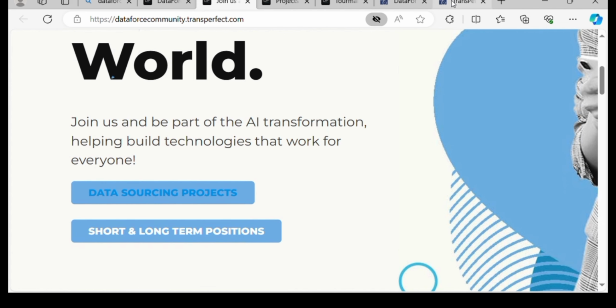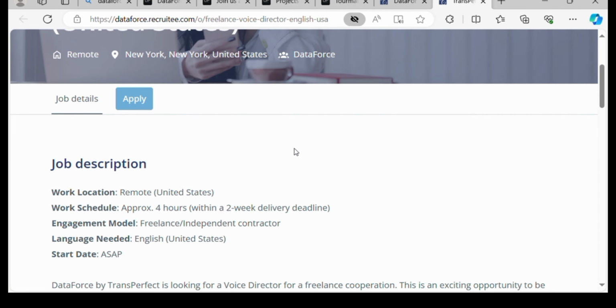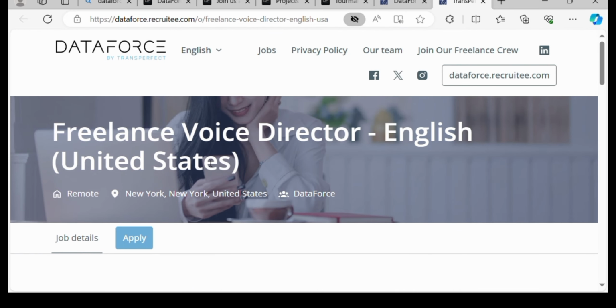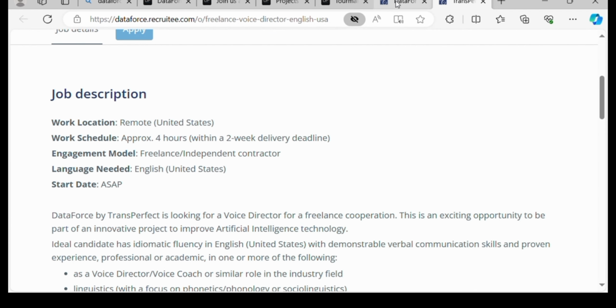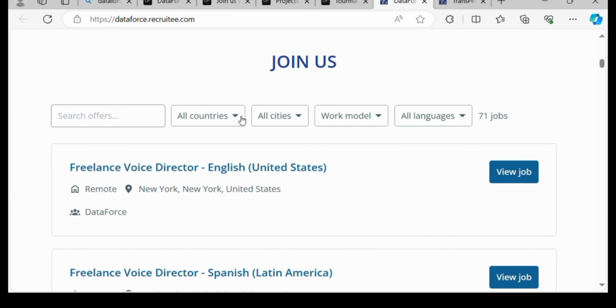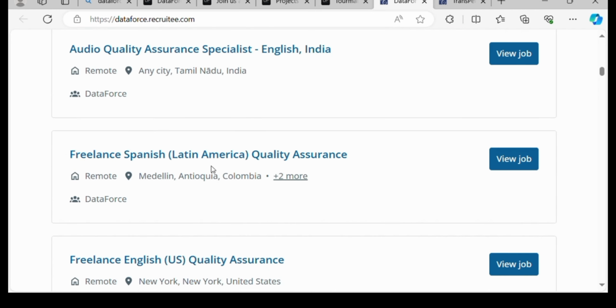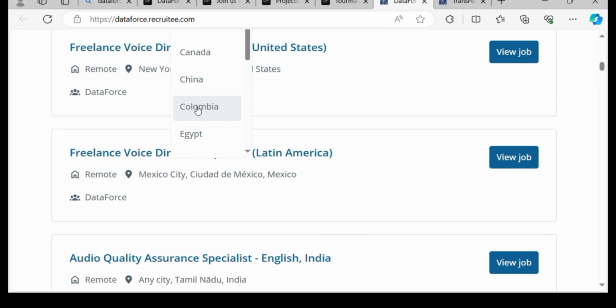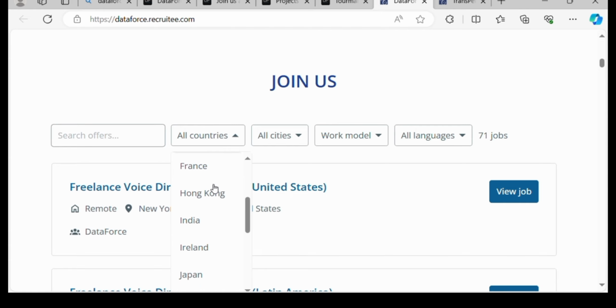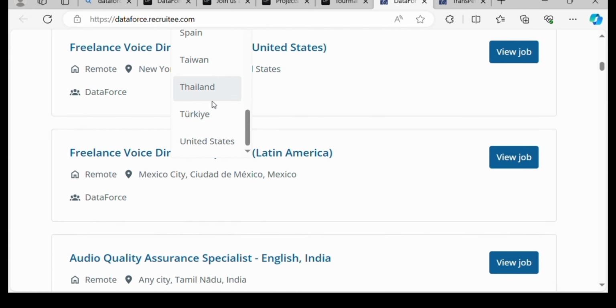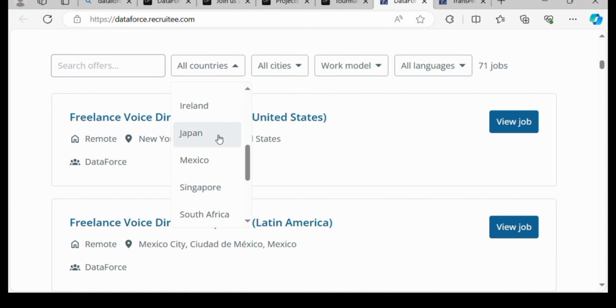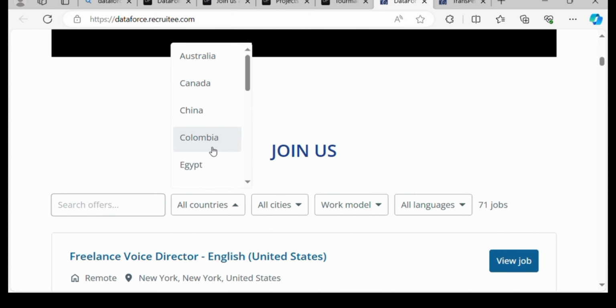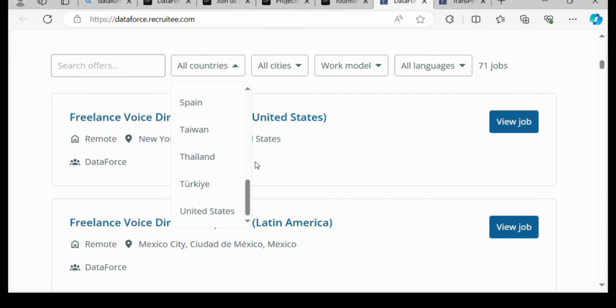Now when you click on it, it's going to take you to several much more contract-like positions, and you can see freelance voice director in English. You can see all the positions here. You can also still filter by your country. You can just scroll down and filter by your country and all of that. However, this is much more specific to country. So the way we saw Kenya there, we can't see Kenya here. There you had Kenya, you had Nigeria, but here it's not there. However, if you're in any of these countries, Australia, Canada, China, Colombia, Egypt, South Africa, and the likes, you can filter down and of course view jobs that are related to you and jobs you can do.